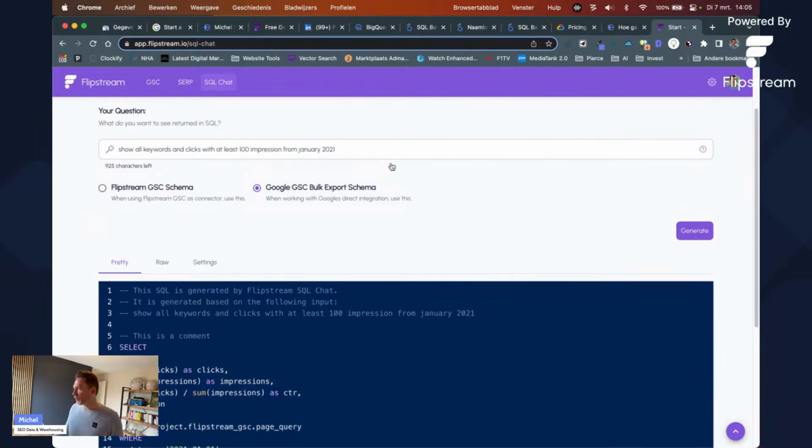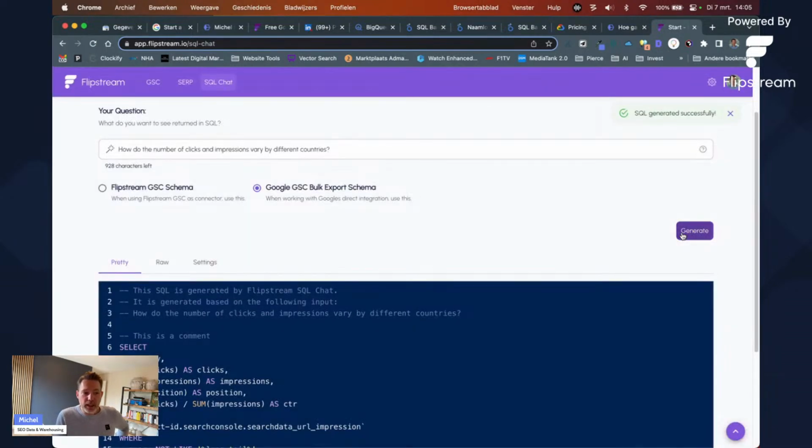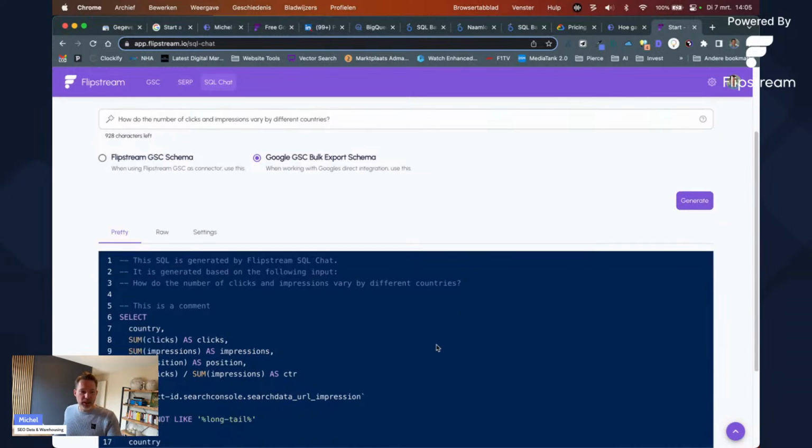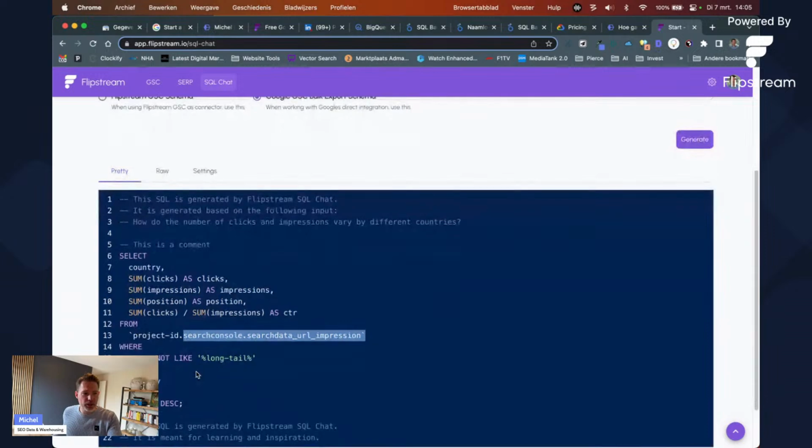Like, I can actually show you one that is specifically for Google. Which one is that? Doesn't matter. We can actually ask this one, for example, and it also works already in Dutch. You can also do it in Dutch. Now we're actually using the Google Search Console native integration. And as you can see, it updates also here, the data set that you're using.